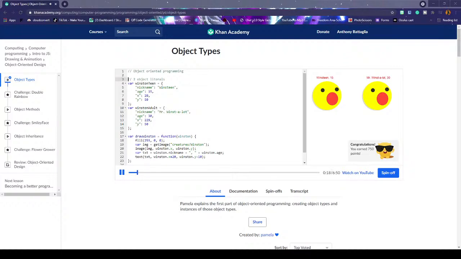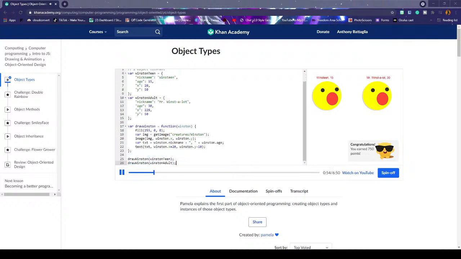Now, it's a pretty cool program to start with. At the top, I have two variables that store simple object literals inside. The object literal is the kind of object we learned about before, that we create with two curly braces, and then we put all these property names and values inside. So we have two of those object literal variables, and then down here we have this function drawWinston, which expects a single argument, and then it draws an image based on the x and y properties of the object, and then a caption based on the nickname and age properties of that object. And finally at the bottom we call drawWinston on the teen and on the adult, and that's what makes it show up. Pretty cool.